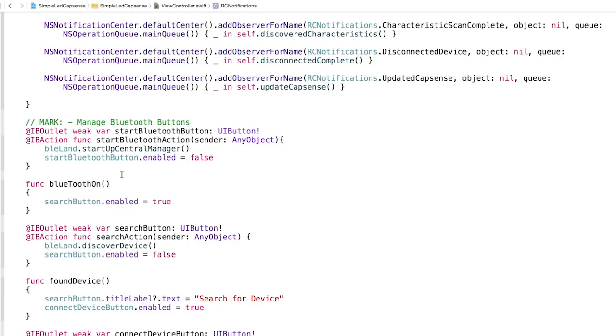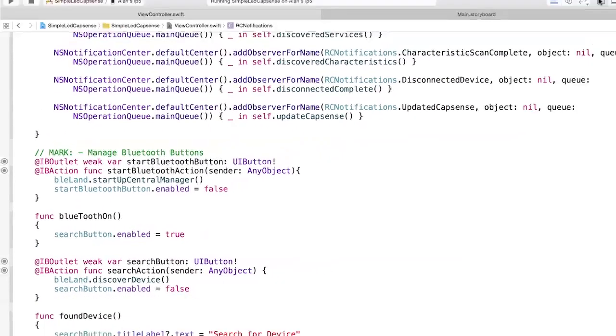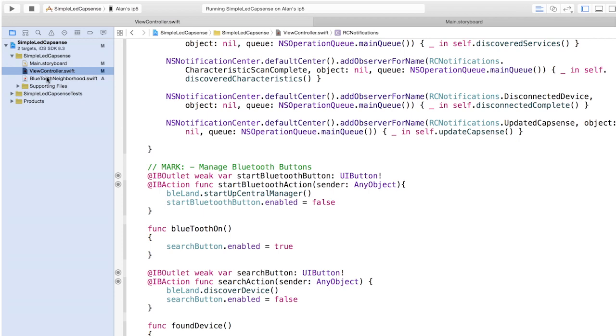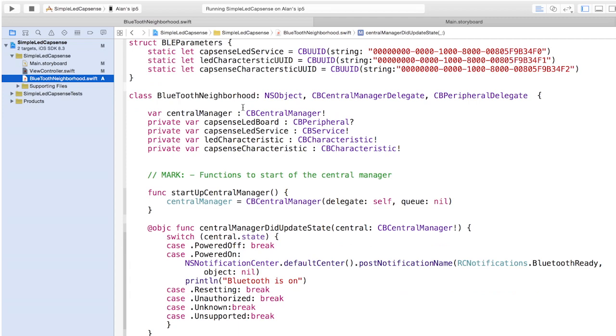So let's go slowly through these. The first one, as you'll recall, is the Start Bluetooth action. That's the first button at the top of the screen. When that happens, what you want is you want the model, which we're going to look at, to turn on the central manager. So let's flip to the model. So I'll click on the Bluetooth neighborhood, which is the class I created to represent the peripheral and to represent all of the Bluetooth world.